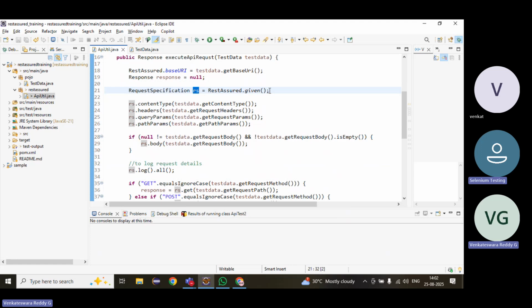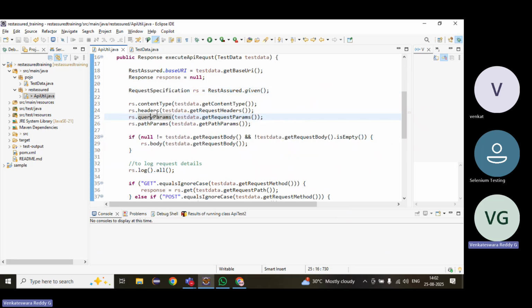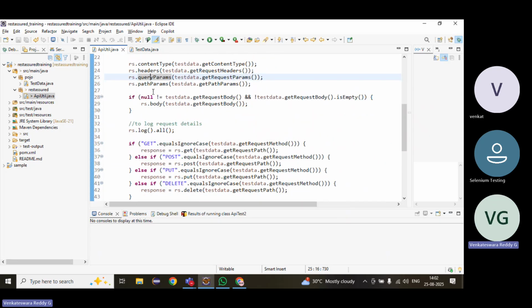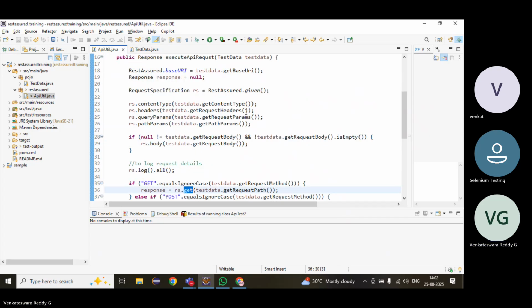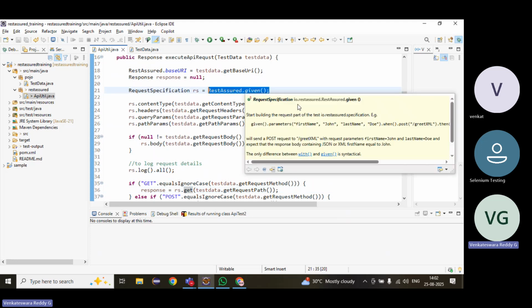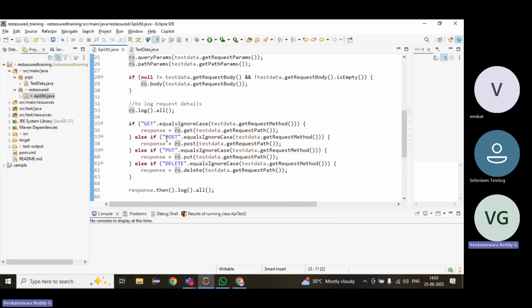Right. Here, to create the framework level, see, from RestAssured dot given we got the request specification object. In this request specification object, we will set all the data: content type, headers, query parameters, path parameters, body. And then we will execute by using the request specification object only. We will execute get. These are all from the given. If we call the given method on RestAssured, we will get the request specification object, set all the data in it and execute it.